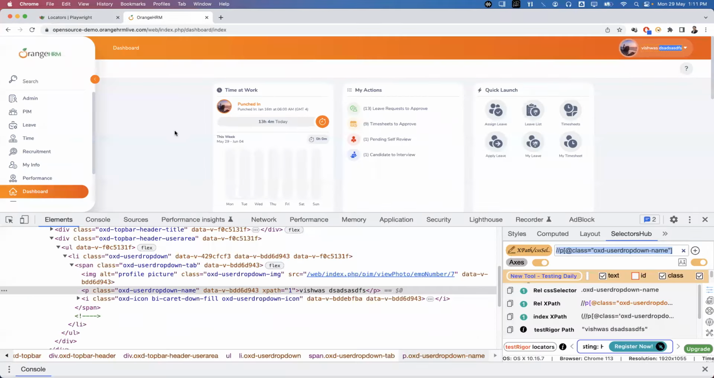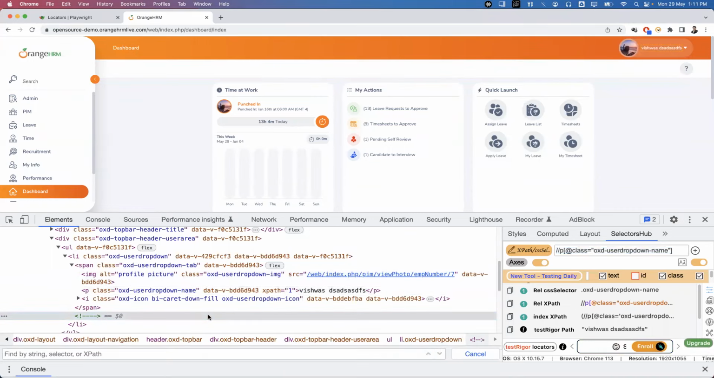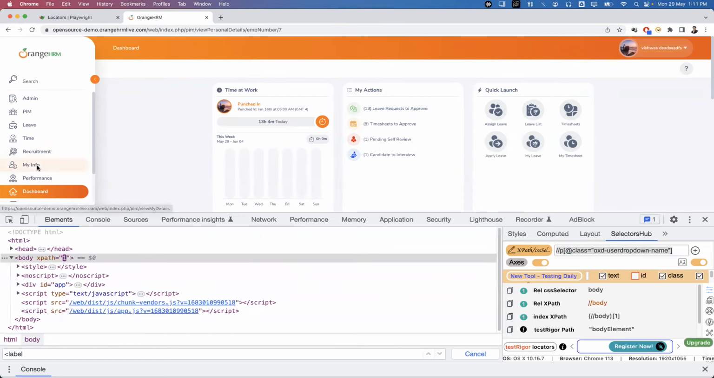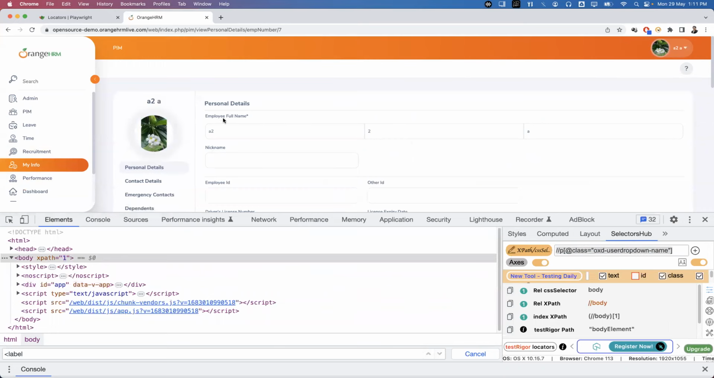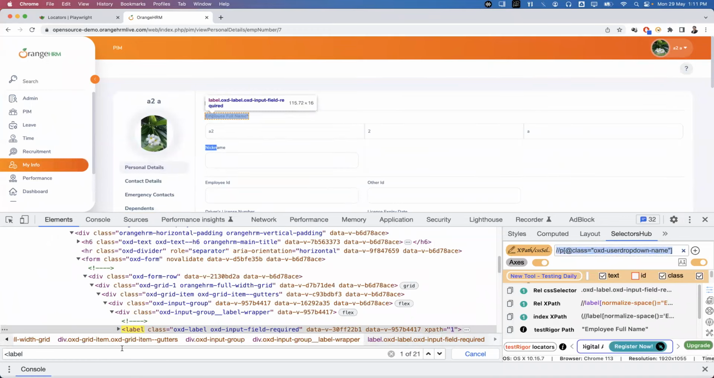How to check whether any labels are there or not? You can go to dev tools, press Control F and search for label. If I search for label, I don't see any labels in this particular web page. If I go back to My Info, you can see some of the labels, these are all labels actually. Let me find label. Now you can see there are 21 labels.